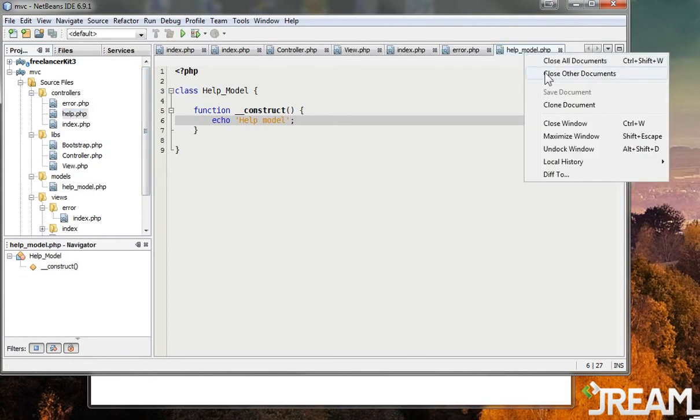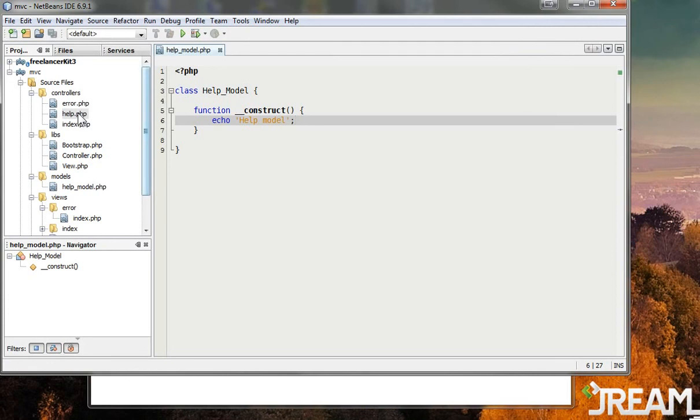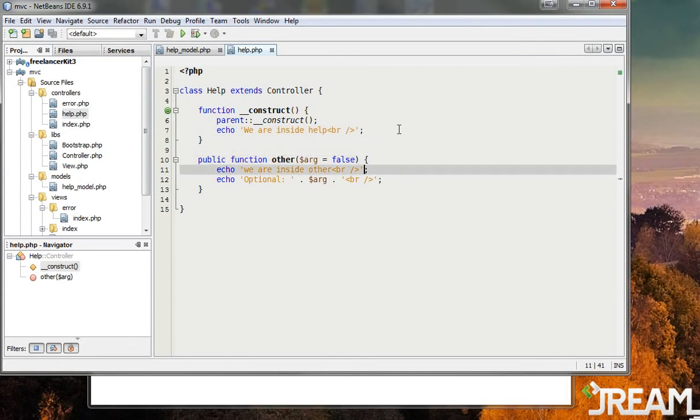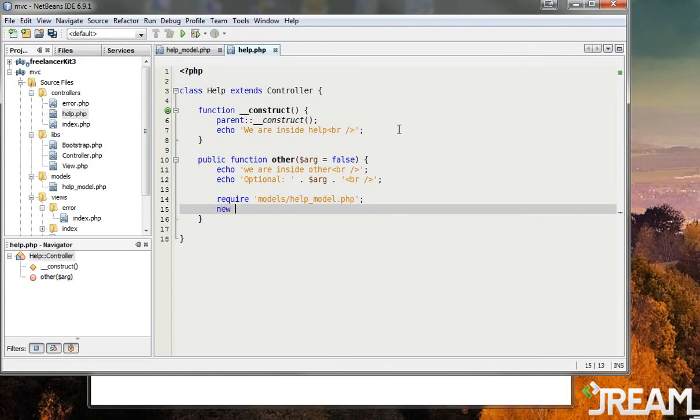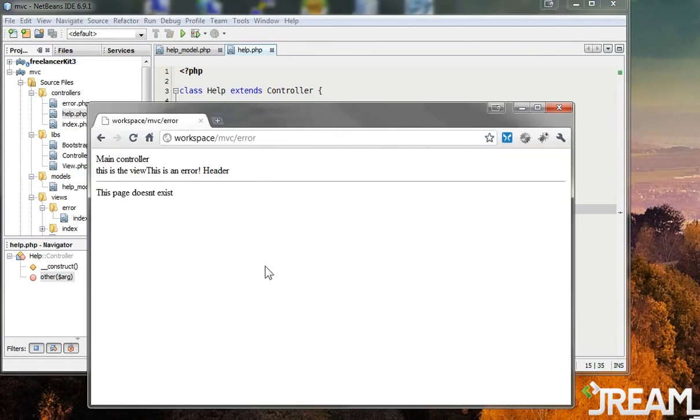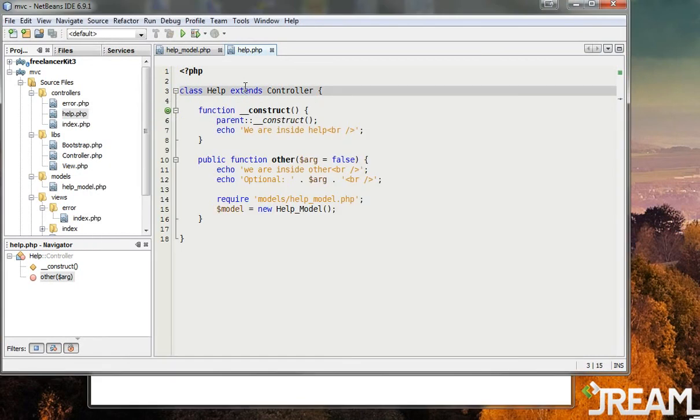Let me close all these because this is getting a bit busy. So what I could say is when we get to other, I could say require of model slash help model dot PHP, new help model equals new help model. It's just a dirty way to do it, so that if you need, you can sit around and try to figure out a pretty way to do it. There's just not enough time in this tutorial. I don't want it to get too long. So if we have a model, here's help model.